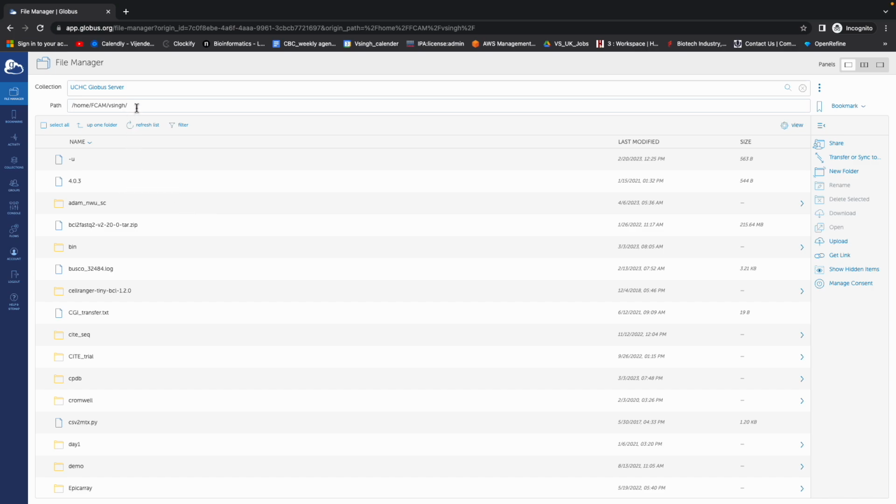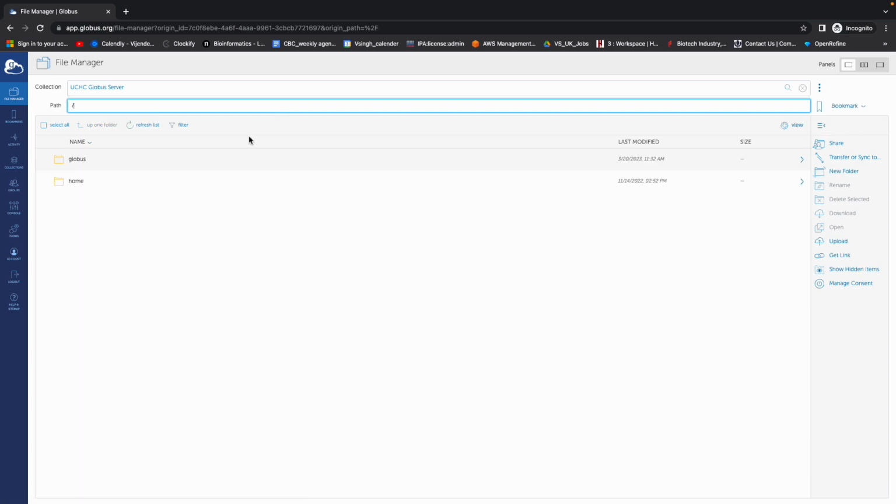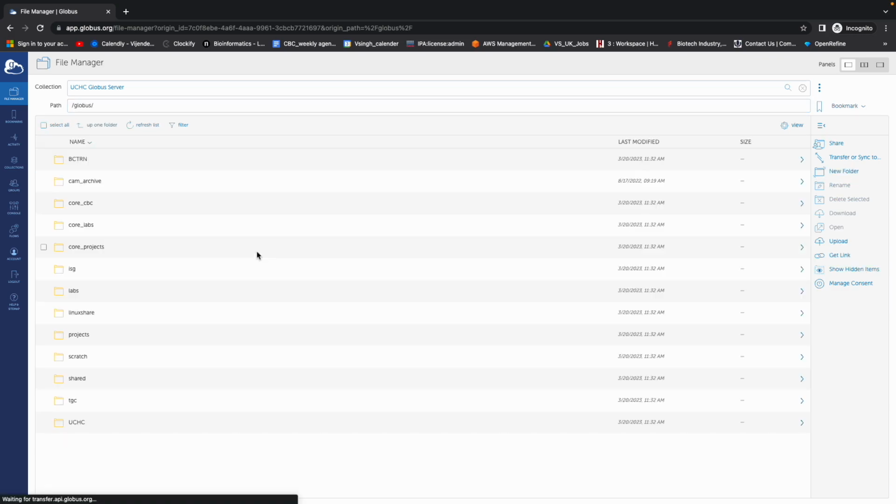So what are the other locations on the Xanadu cluster that we can share? So let's search for them. Just search using the root, or slash, and hit return. It's going to show you two, Globus and home. Home we have already seen, that's our home directory. Under Globus are some of the other directories that are available for sharing. So these are the set of directories.